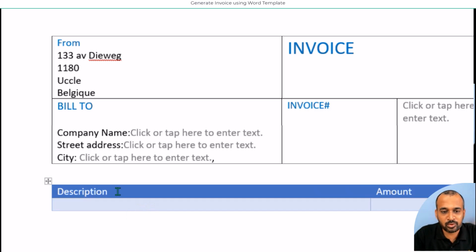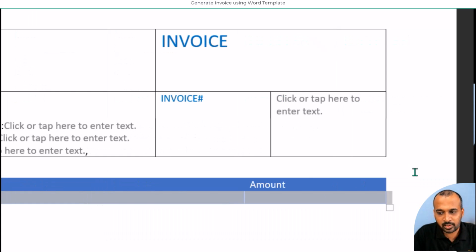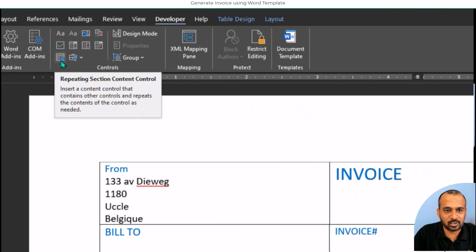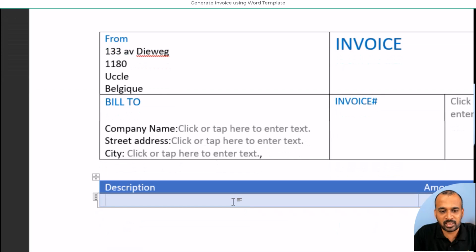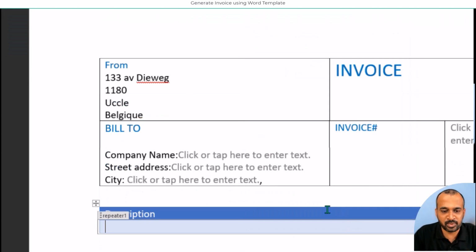So for this, you need to add, first of all, a repeater control. You just need to select, first of all, create a table as a template, how you want it to look here on the Word. And then select this row, the entire row here. After that, you need to add this one, which is the repeating section control. Click on this one, it will add a repeating section. You just need to go to Properties and give it a name here, repeater 1 or whatever user defined name.